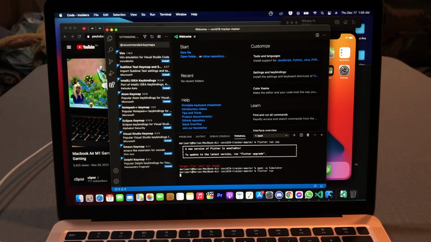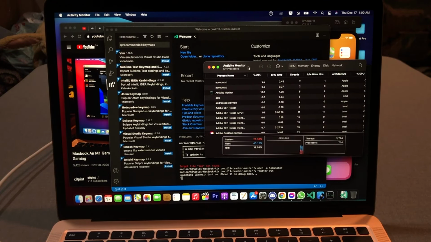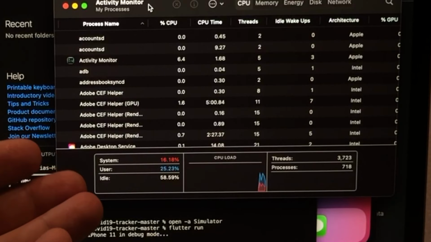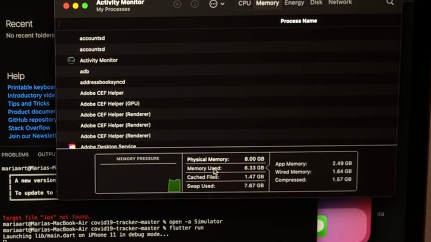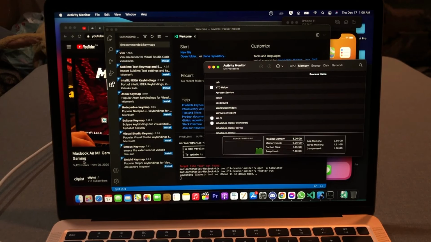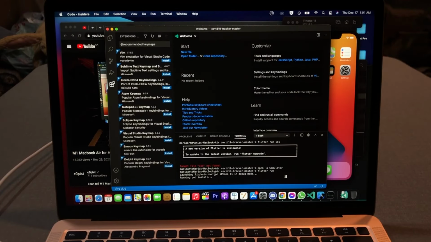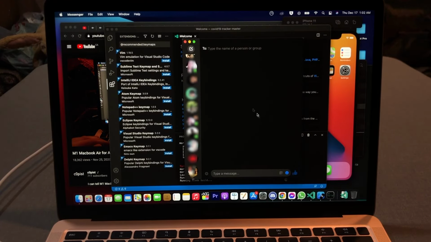While we're waiting, let's check the Activity Monitor. The CPU usage is around 40 to 60%. And the memory is using 6 GB and swap used, wow, it's using a lot. I don't know, it's because I'm running whole YouTube videos at the same time. Flutter is still doing some pod install. And now it's doing the Xcode build. I'll try using Messenger.